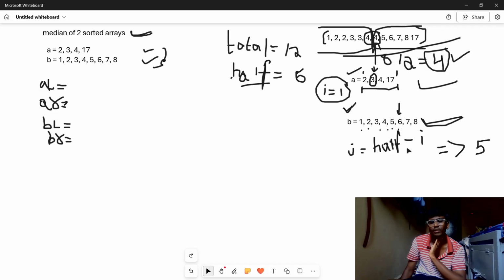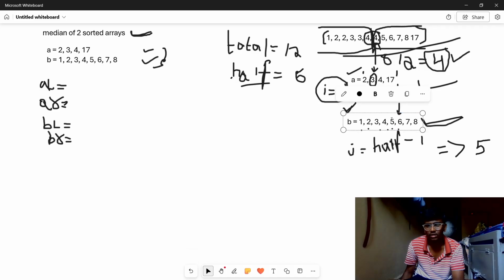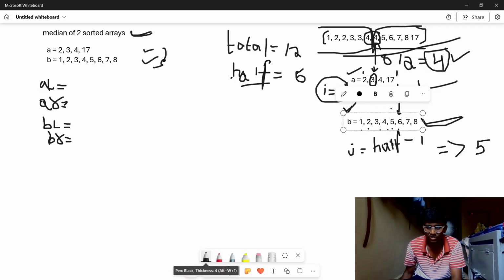We actually got J equals half minus 1. Half is actually 6. 6 minus 1 equals 5. So the pointer is 5. So 0, 1, 2, 3, 4, 5. And this is a value, and J minus 1 is actually 5. I'm actually confused. I'm pointing towards 4, that's not true.